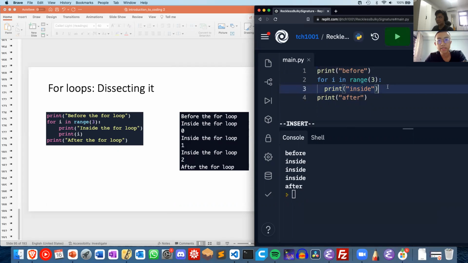Oh, okay, I understand. But if I interleave it, let's not go to I first. Let's say I print inside 2. So you want to guess what's going to be the output? Is it before, inside, and then inside 2, inside, and then after? You're close, but actually it's inside, inside 2, inside, inside 2, inside, inside 2. Okay?